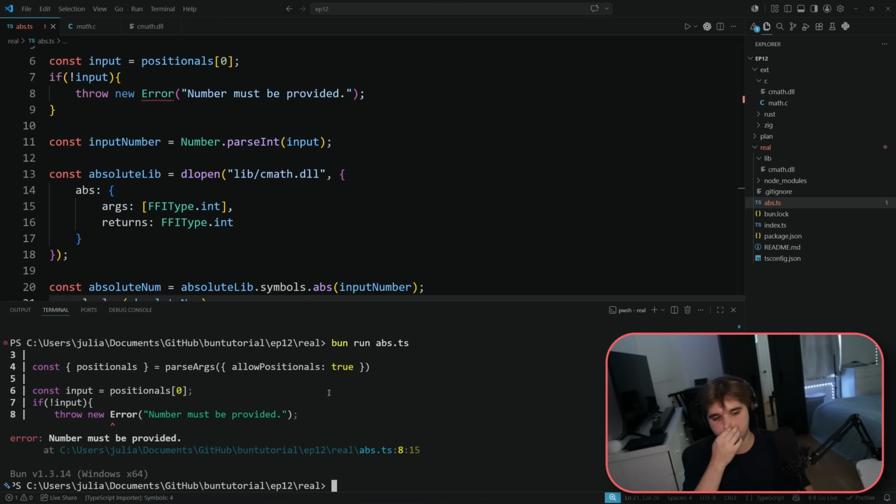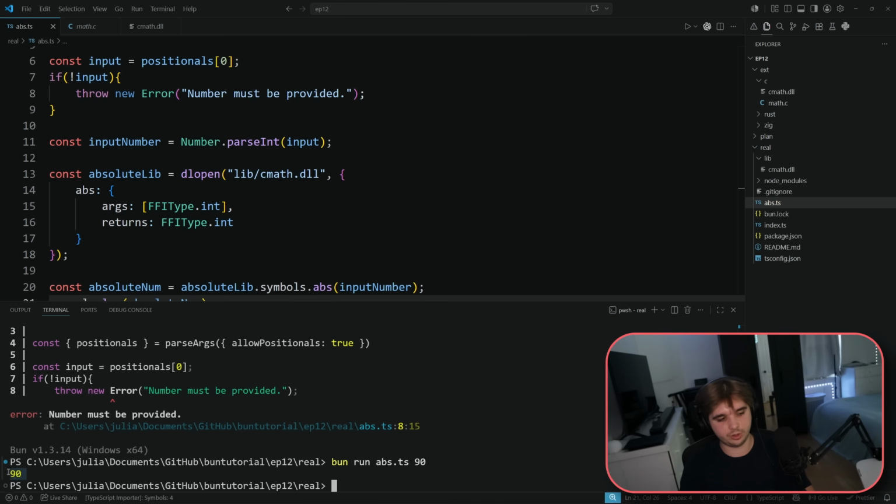If I just press enter, we're going to get an error. A number must be provided. So let's give it a number. We're going to give it 90, and it's going to output 90 as a positive. It doesn't need to be absoluted because we're giving it a positive number.